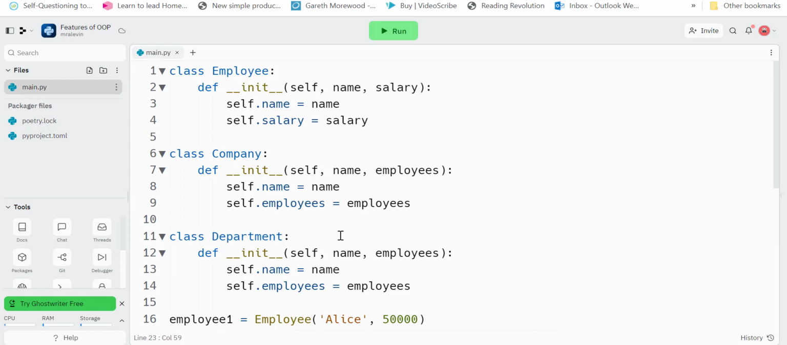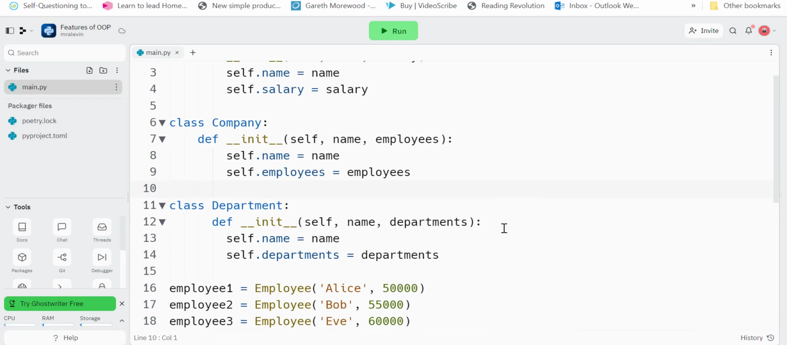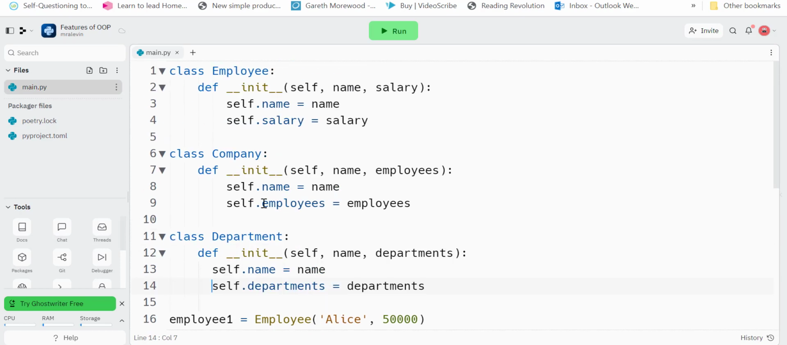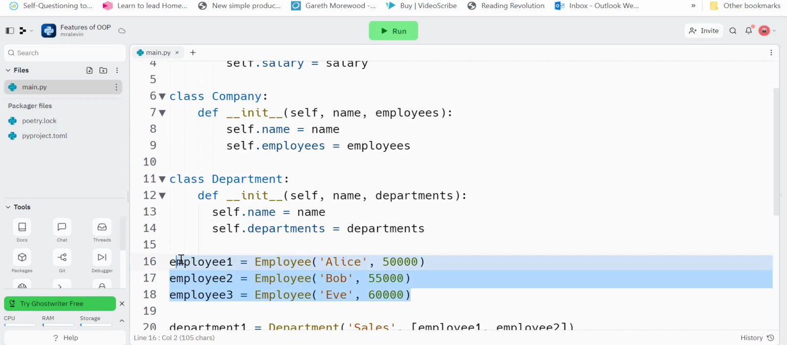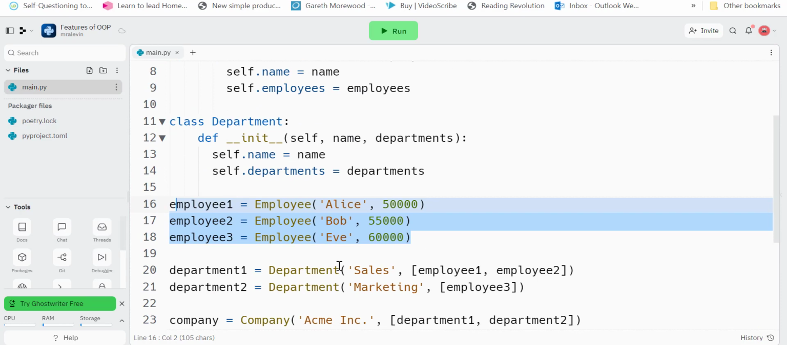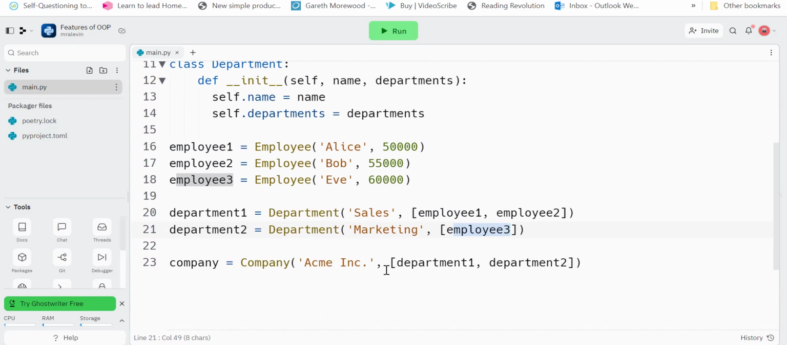So let's imagine that we want to keep track of each employee, which department they work in. Sales, do they want to work in marketing? Who knows? Let me just sort out the indents. Okay, so what we're saying now is something slightly different. Again, we've got employees, they can be accessed individually. But we're saying that our departments are made up of different employees, fine. Our company is made up of several departments.